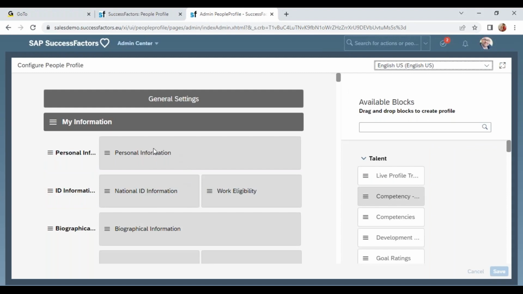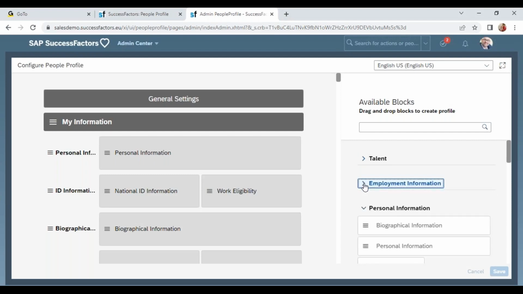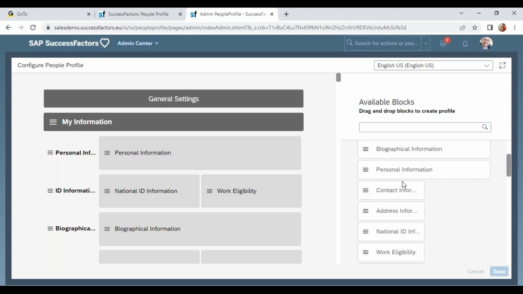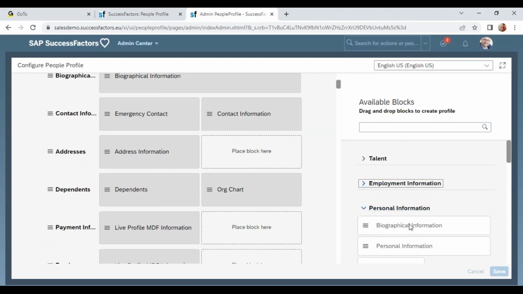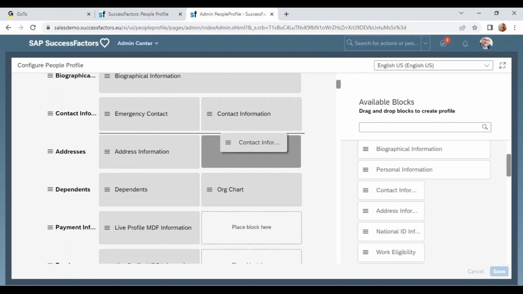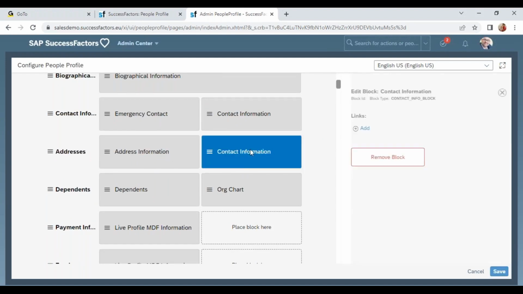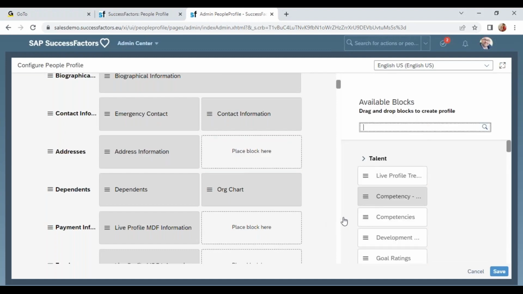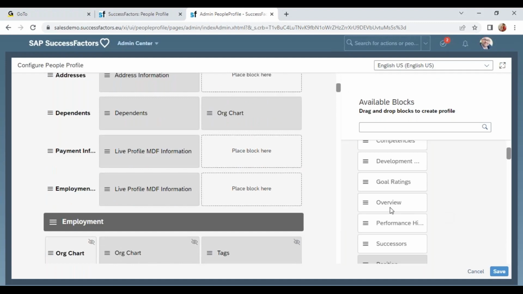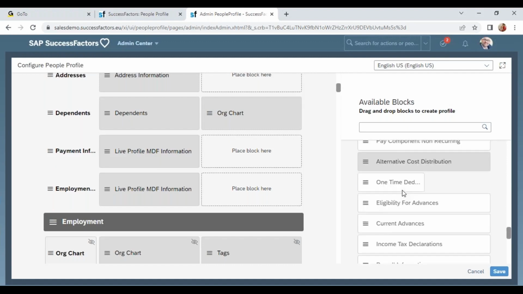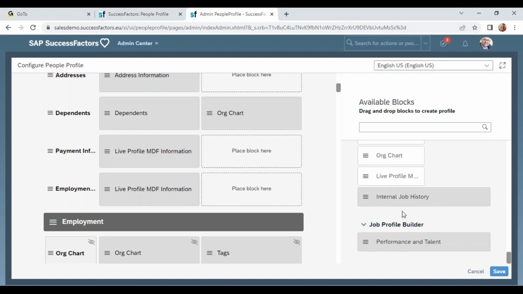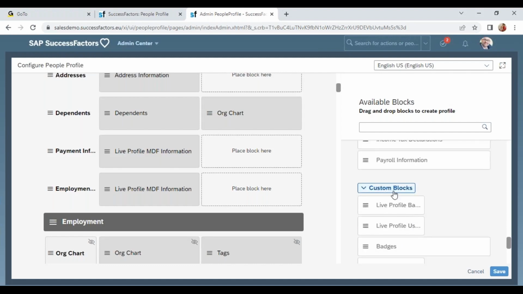And these are all portlets. And we have all standard portlets here, talent related, employment related, personal information. You see biographical, personal information, contact information, address information. You just drag and drop any portlet that you want to add. You see here, now I have two portlets here. I don't want this, just remove block. This block is empty. And if you want to add any block, you just drag and drop the portlets here. Employment related, personal information related, then job profile builder, and we have custom blocks. Okay, so all of these things can be done from here.